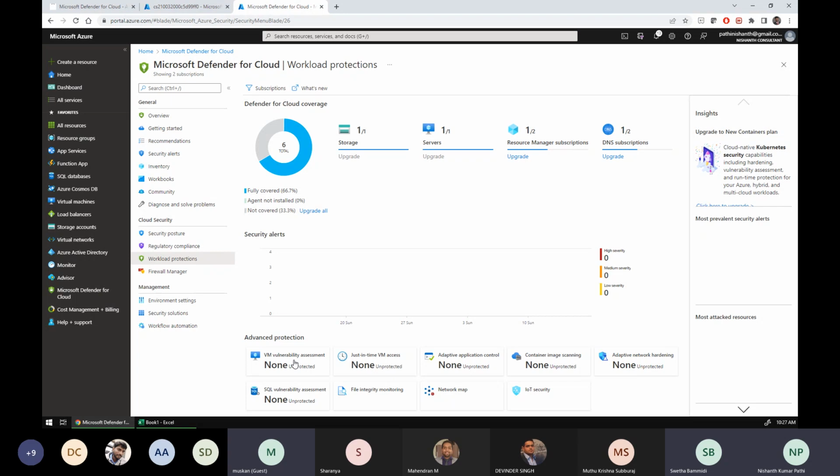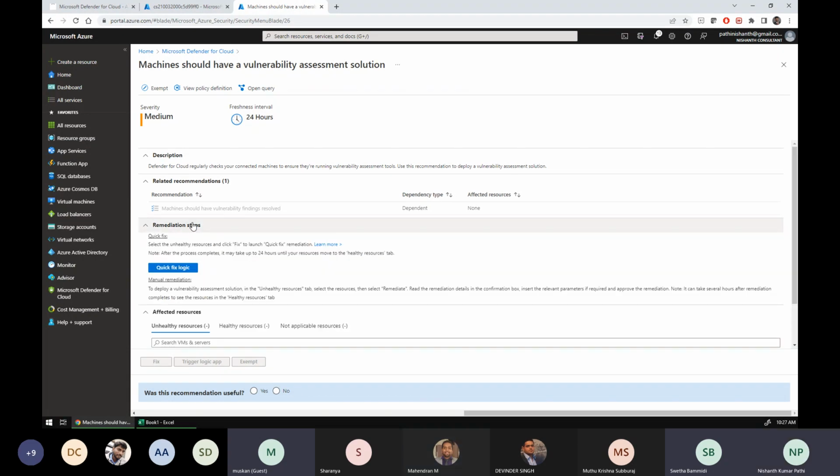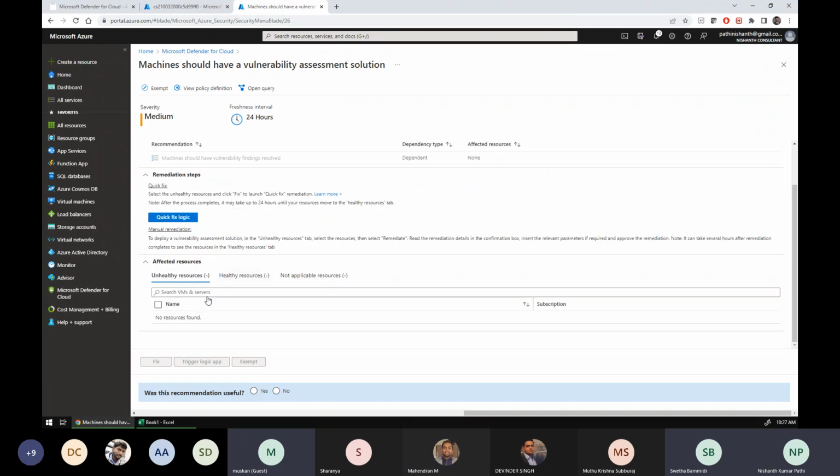For example, if you see vulnerability assessment, machines should have a vulnerability assessment solution. Do I have any machines which have a vulnerability assessment solution in it? No. So what should we do then? Select the unhealthy resources and click fix to launch quick fix. Because we don't have any unhealthy resource, we cannot do a quick fix. In case you cannot do a quick fix, to deploy a vulnerability assessment solution in the unhealthy resources tab, select the resource, then select remediate.